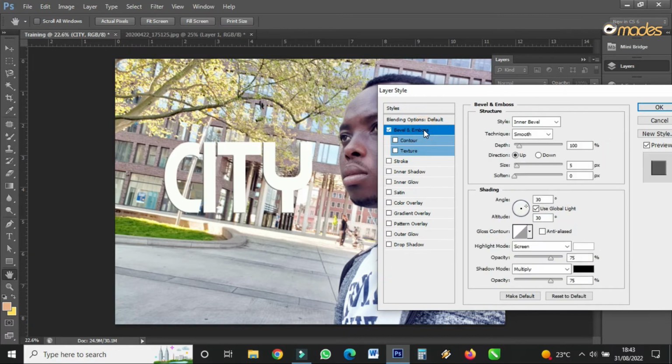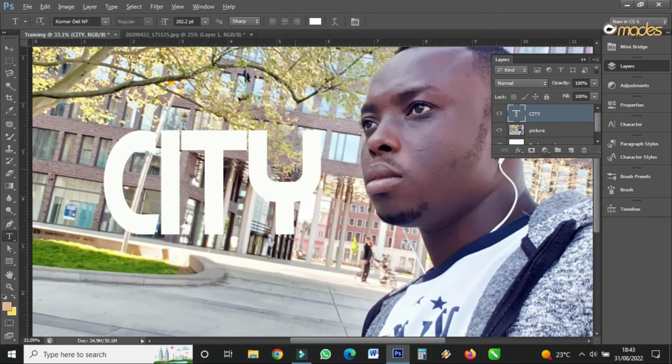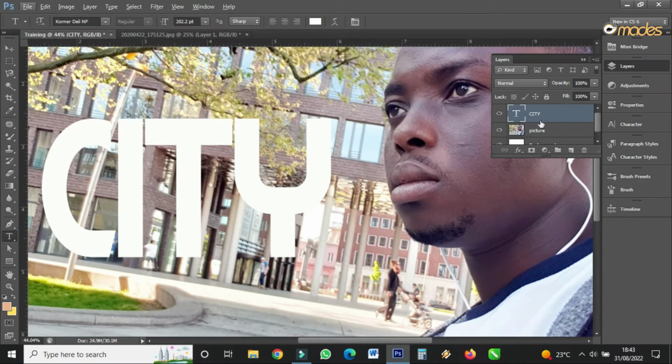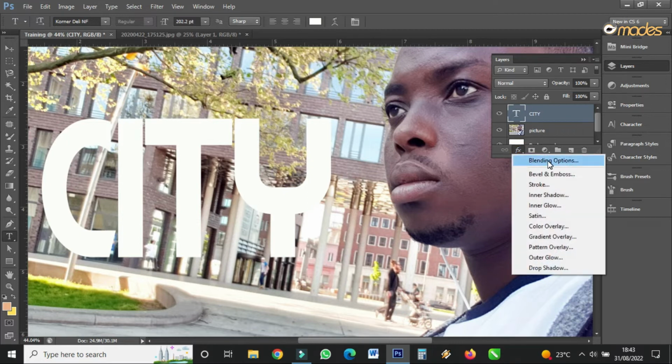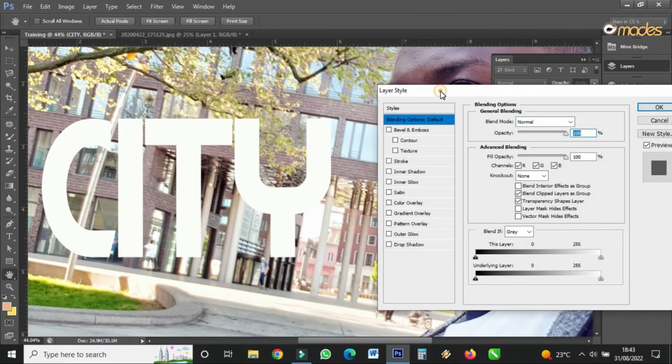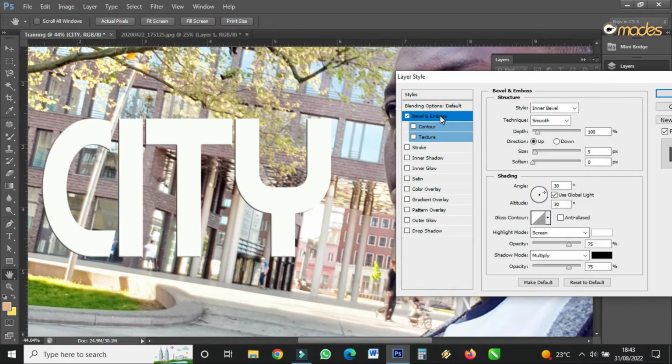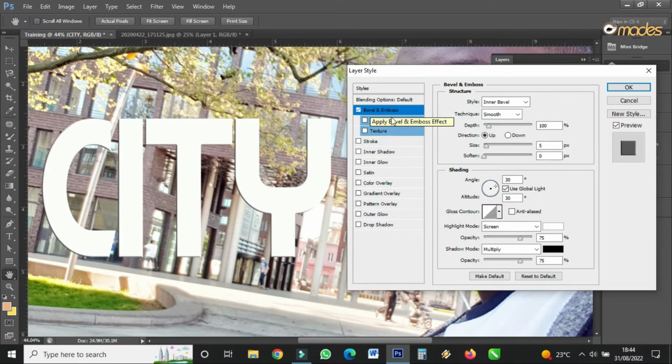Have you seen? Let me zoom it so that you can see it well. Then you come here, the city is selected. You come here, open blending options. Good. Bevel and emboss. Once you select this, the properties of that tool will open. So you see depth. Everything good.